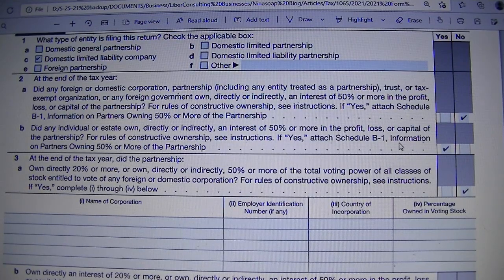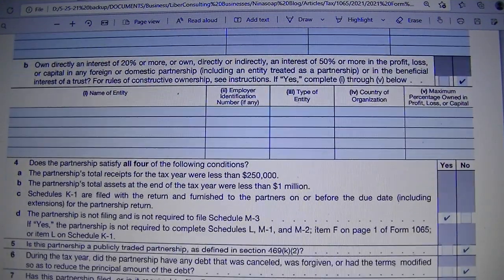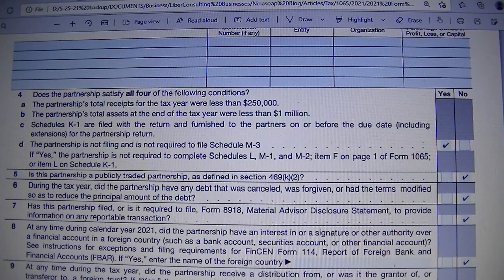Okay, so pretty much we are just going to scroll down. You read and you check no. And on line 4, does the partnership satisfy all 4 of the following? The partnership total receipts is less than 250K. The partnership total receipt is just gross sales, revenue, like on line 1 that we left blank earlier.